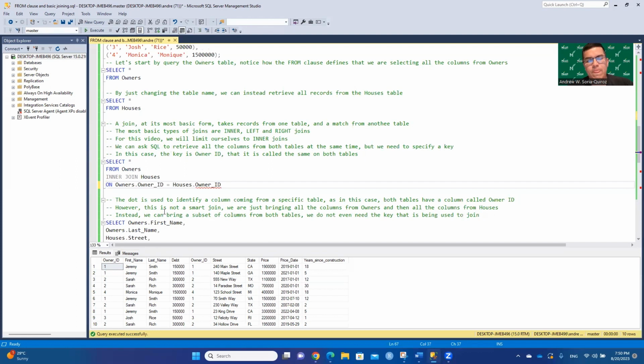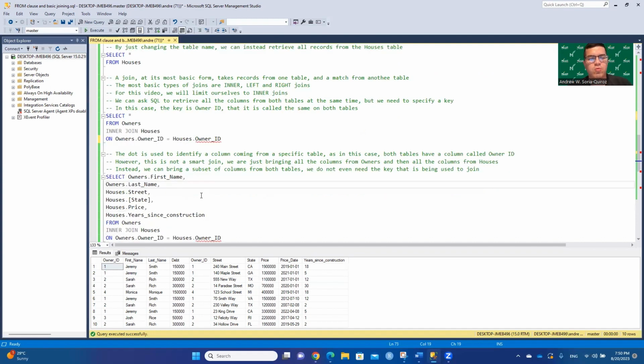As I said before, our case problem was: give me the first name and last name from the owners table and some values from the houses table. So we're going to do this. We are going to select from the owners table first name and last name, and from the houses table street, state, price, and years since construction. From the owners table, inner join houses on owners owner ID is equal to houses owner ID.